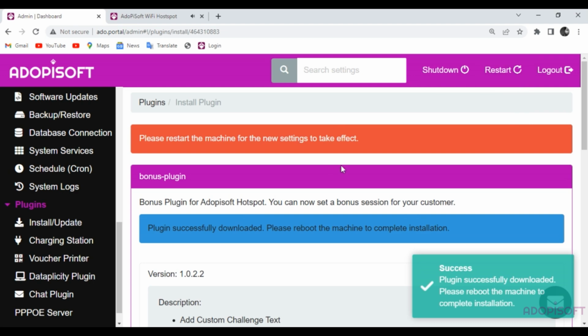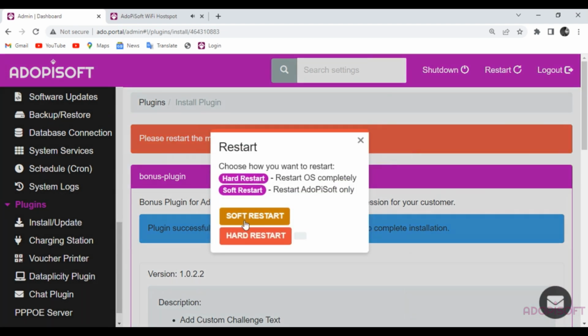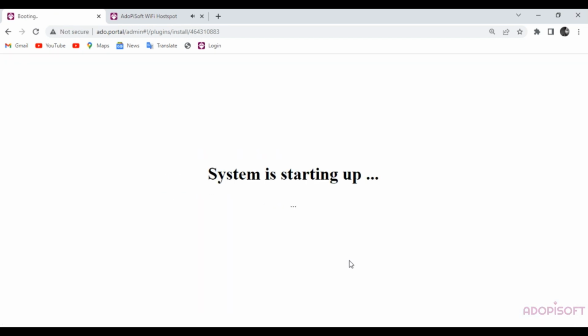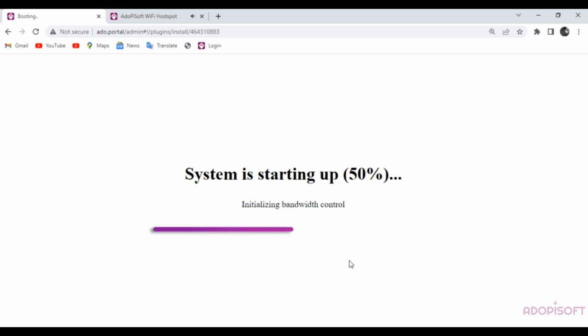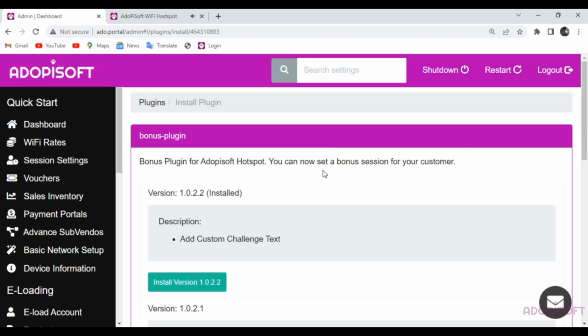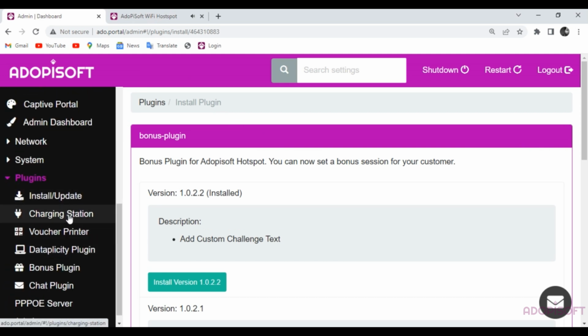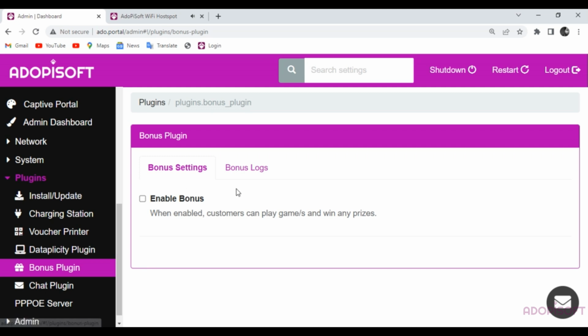Now, you must restart the machine to apply the changes. Just select the soft restart. Let's go back to the plugins and check if the bonus settings are already installed. Click the bonus plugin and start to set up.